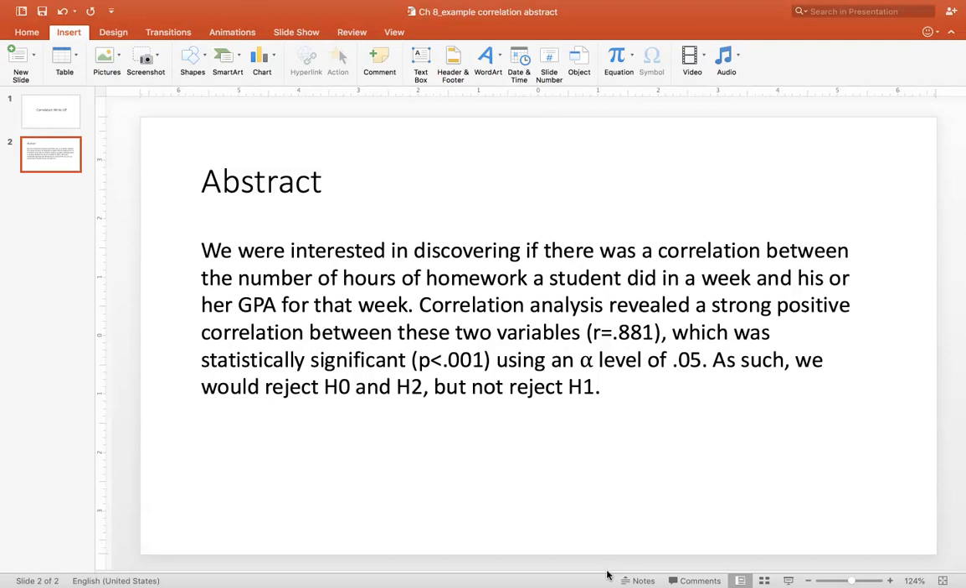So this was a discussion of a correlation analysis. We went through a sample correlation and how to write up your results. I hope you have a pretty clear understanding of this type of analysis, and you'll be doing a similar analysis in your homework.